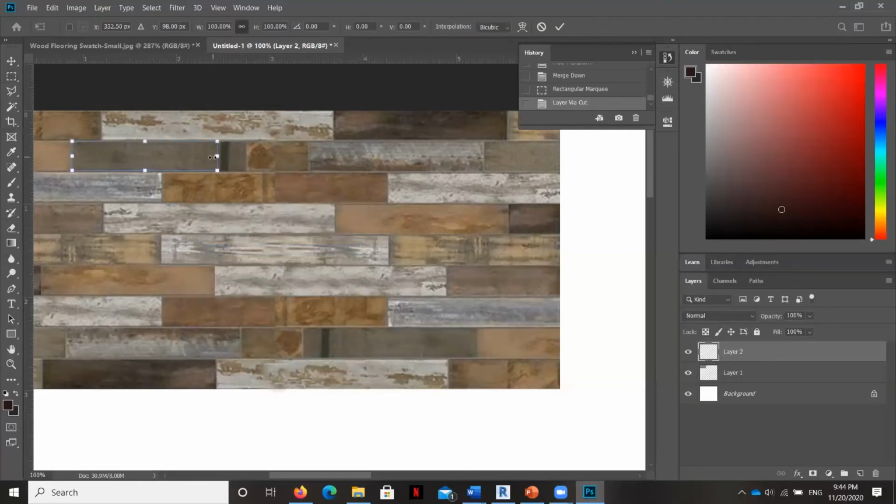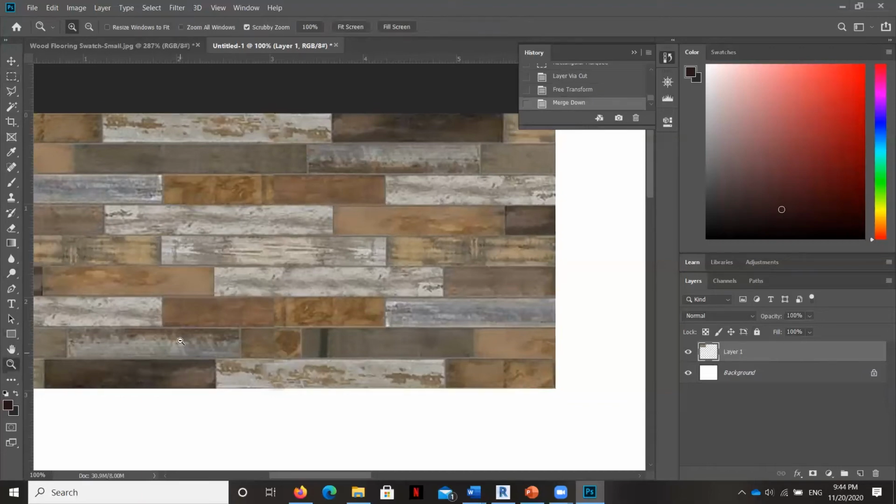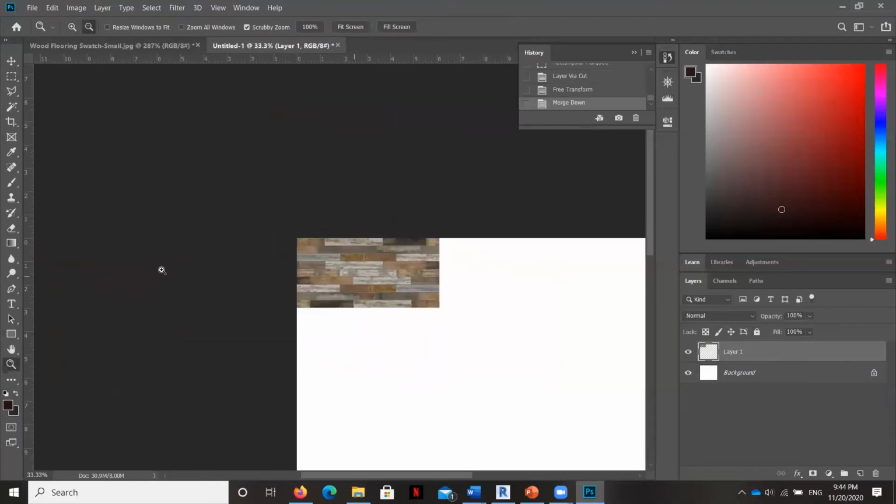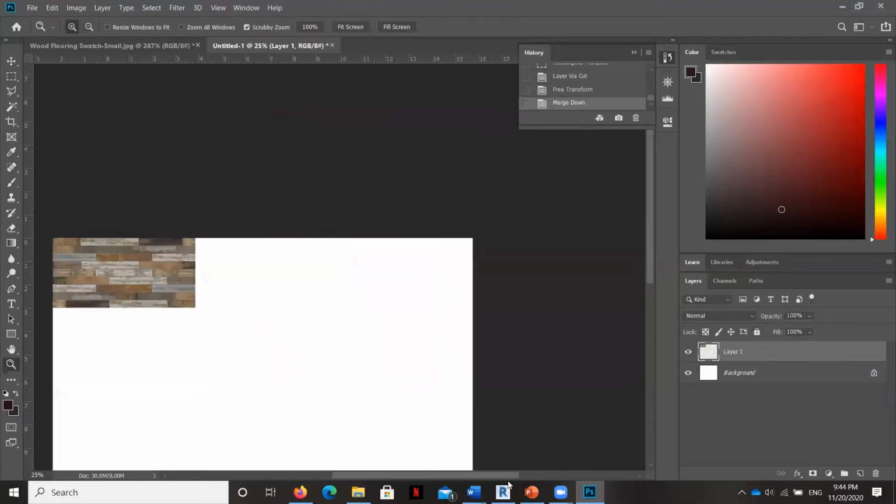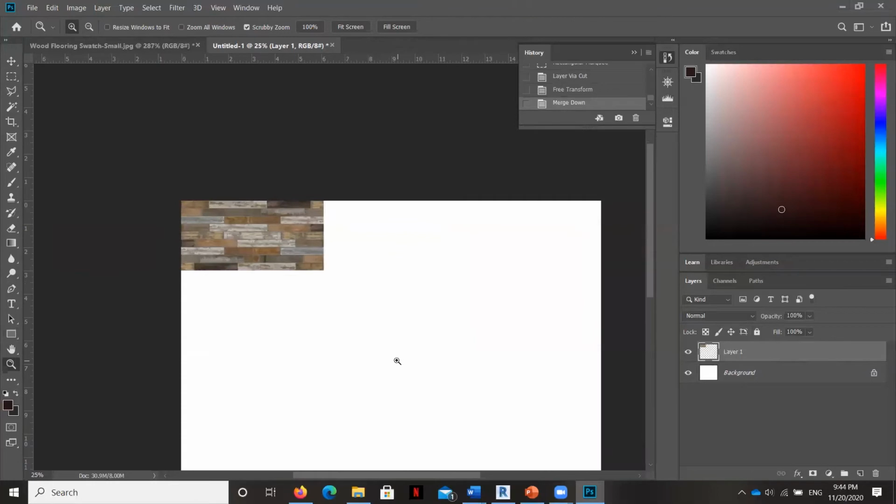Control T for transform, hold down my shift button, and I'm going to stretch this all the way across. And then merge down, Control E. Okay, there's a couple of other ones here that you will still have to blend out. But what I'm going to do now is zoom out a little bit more. And now all that work, and look how much I have. I still have a lot more to do.